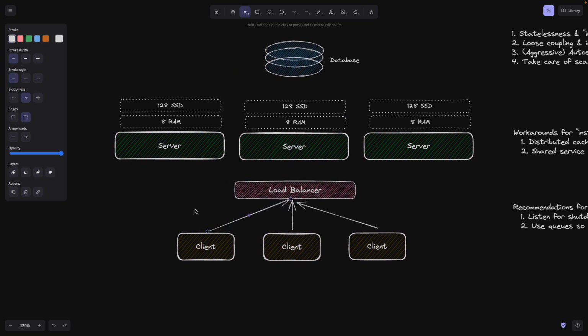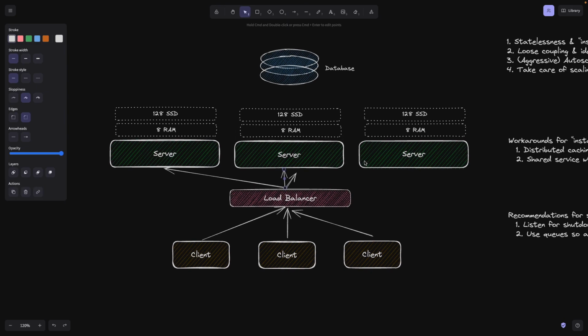I already have a video on load balancers, so you can check it out. So this load balancer now decides, okay, I'm going to route this request here, and I'm going to route this request here. And maybe this very right server is already under pressure, so I'm going to avoid routing anything there. So this is horizontal scaling that we're going to be talking about.